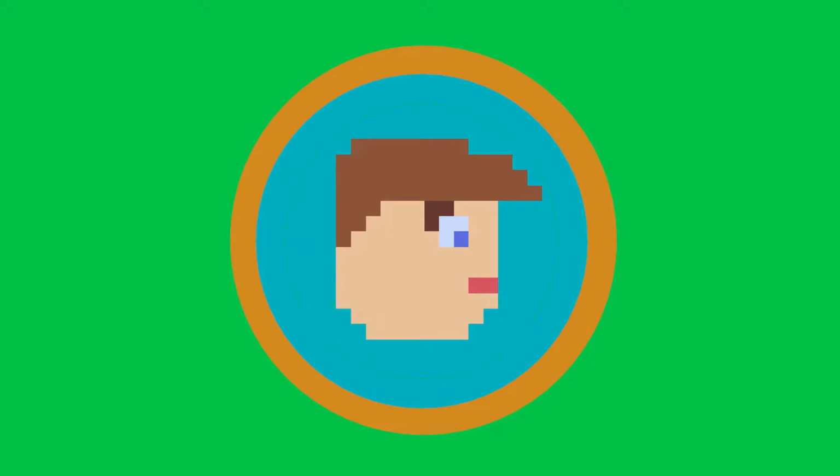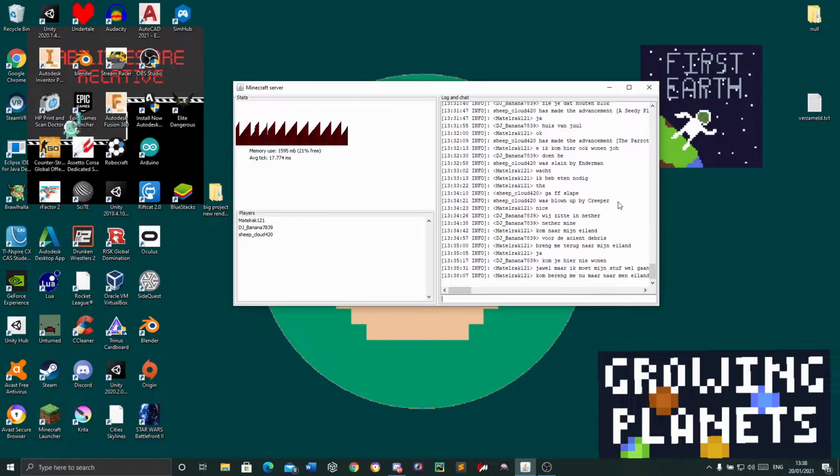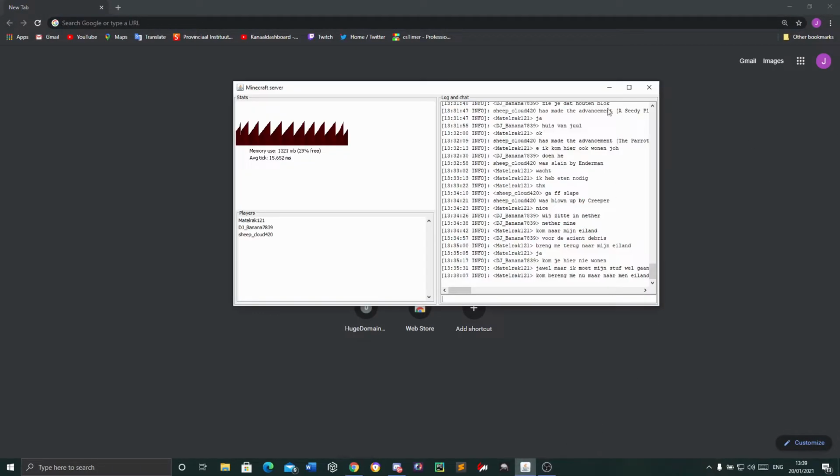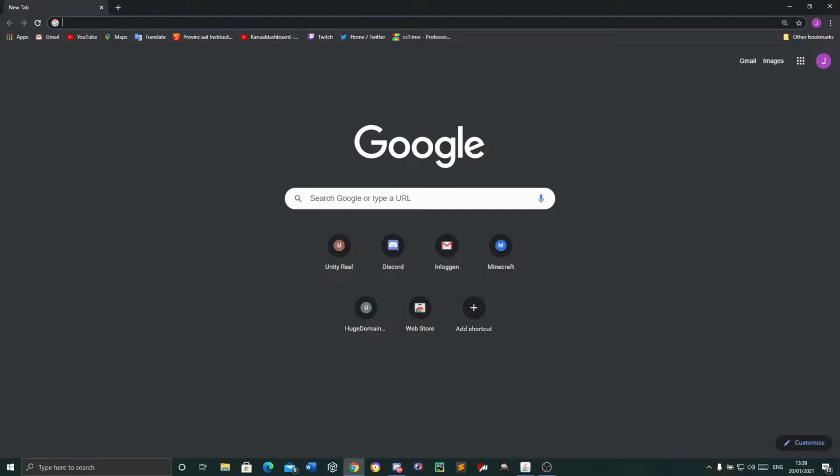Today I'm going to cover a topic that I think a lot of you will like. I'm gonna show you how to make this Minecraft server without port forwarding one of your router ports. I'm going to show you guys how to do it without port forwarding anything. I already have a server running right here.